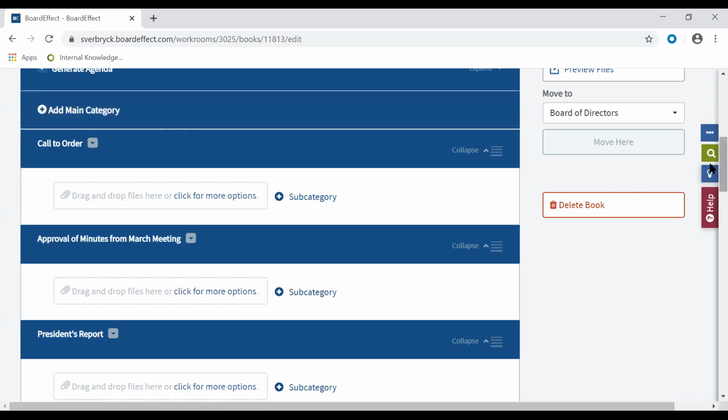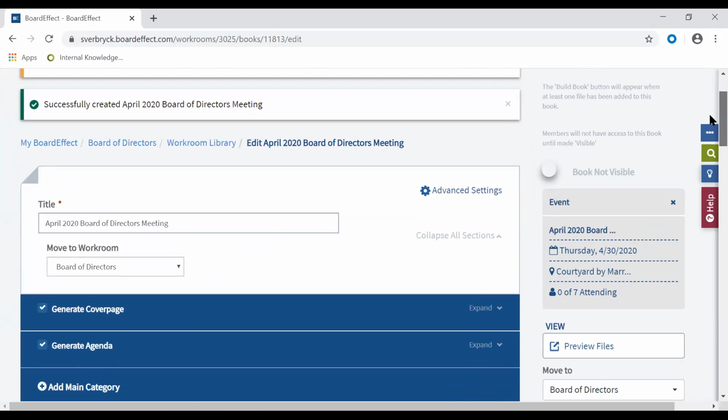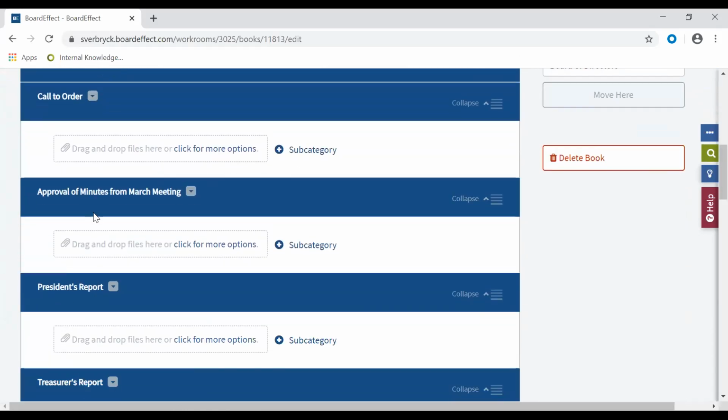At the very top of the screen, though, I'm going to scroll back. You're going to see there's not a build book option. As mentioned before, you're not going to see that until you've actually uploaded a file in here. So let's go ahead. We're going to add in a document. We're going to go ahead and add in our approval of minutes.